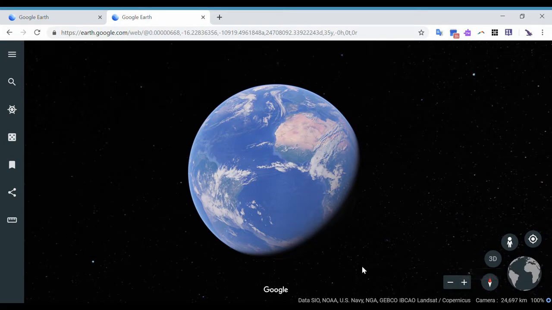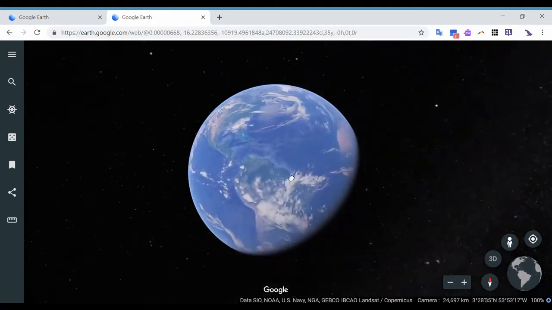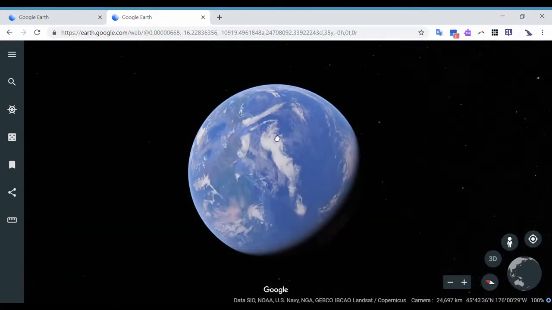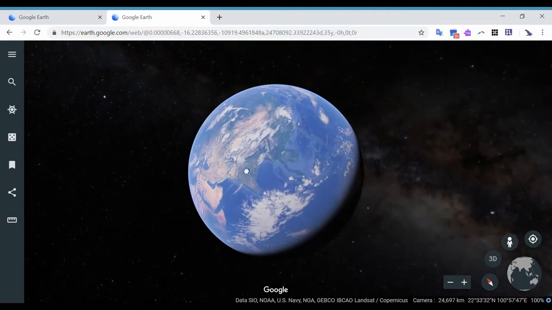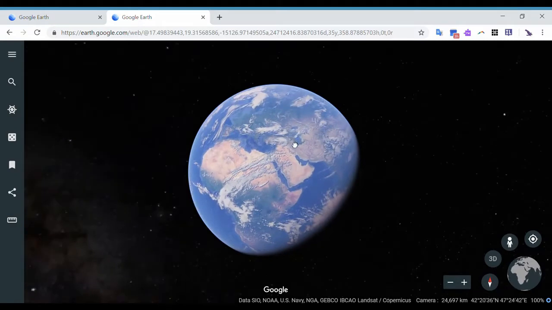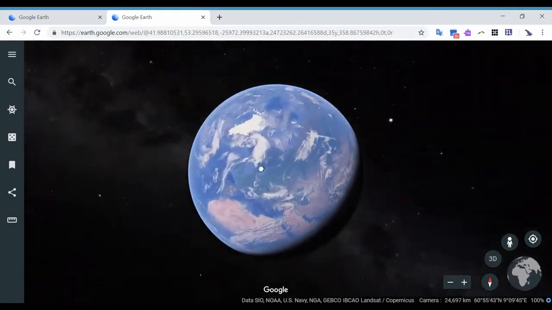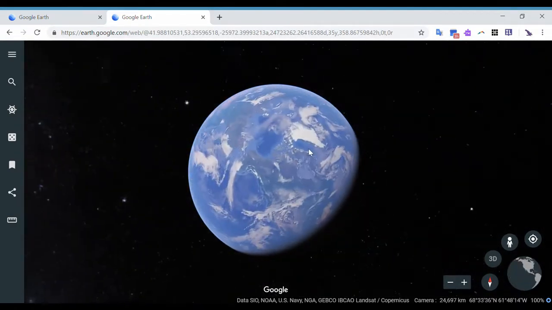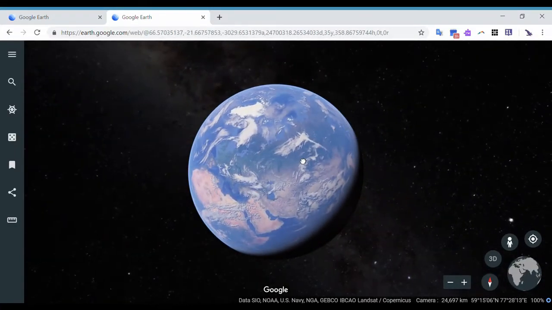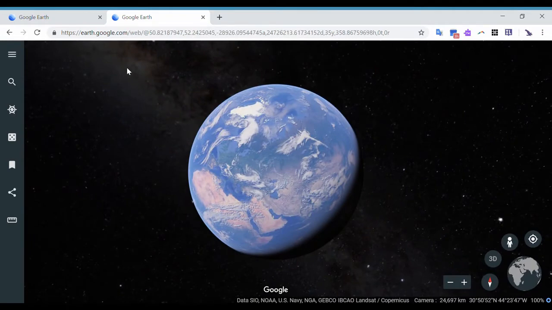Now, if I take my cursor and put it on the Earth itself, and click and hold the left button, and then drag my finger on the trackpad, or maybe move your mouse around, you're going to see that you will be able to look at different views of the Earth. Notice that as I'm turning it, the background also changes. So you're seeing different stars too. And this view right here is actually really amazing because you can see the Milky Way galaxy.